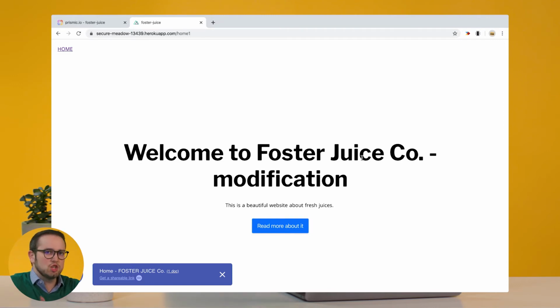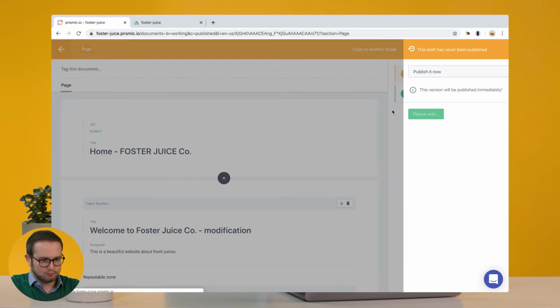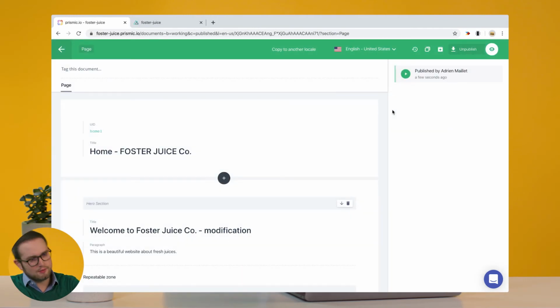I can only do this because I generated that preview from Prismic. So I can see here I've got my modification. I'm happy with it. Go back to Prismic, and I can just choose to publish it right there and then, because I have the publishing rights, obviously.